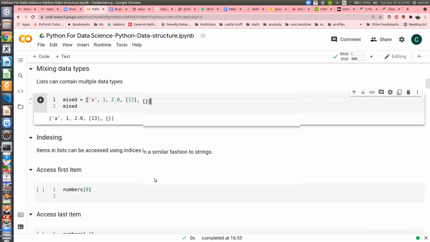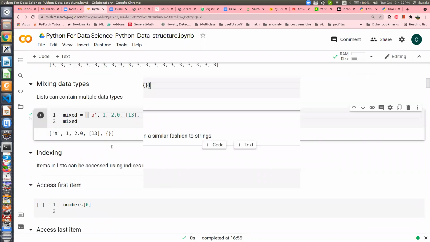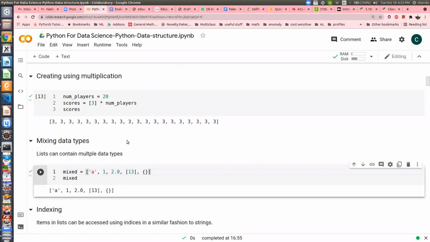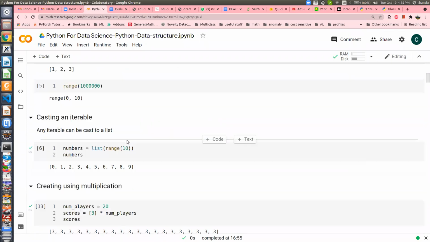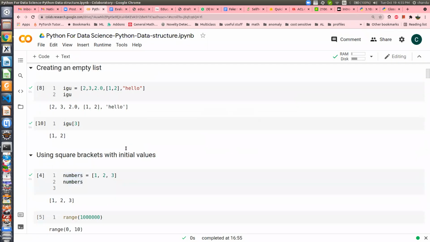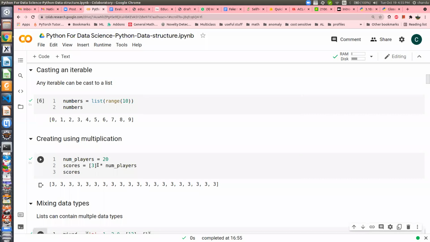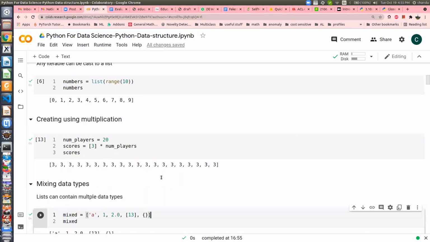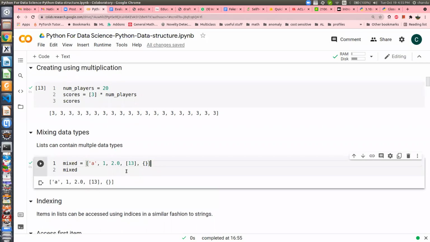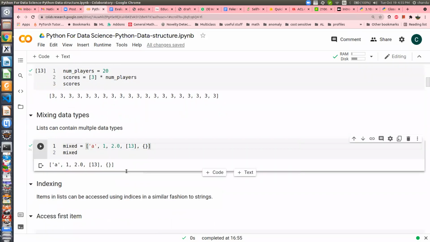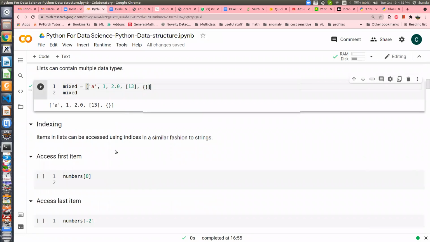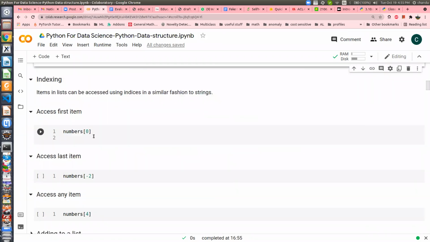Yeah, so let us talk about indexing. Now you know 3 ways to create a list. One was just using square brackets, another was using list, and another one is creating using multiplication. Now we are moving towards how to access an item in the list. Let us say we have this list. Accessing the first item we have already seen: the first item is stored at the 0th location.